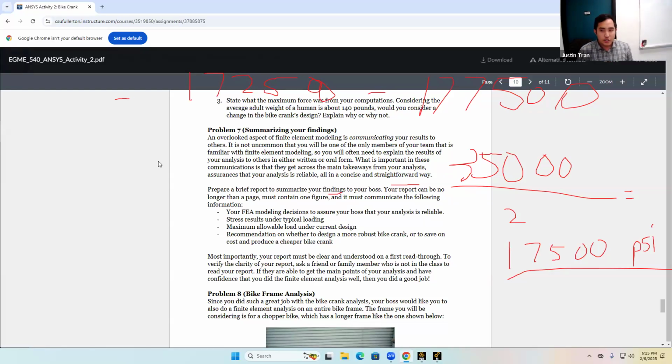In this brief report, you should include some information about your FEA modeling decisions. Things like what you chose for the element size, the element order, the element shape, what you chose for the boundary condition, and the directions of the loads. You should include the stress results, the maximum load, as well as a recommendation on whether you should design a more robust bike crank, or maybe reduce the amount of material to save some material costs.